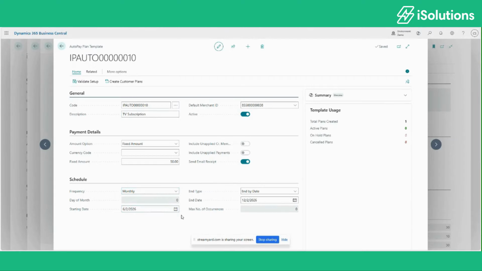Frequency, there is a lot of information here that you can choose for how often you want the schedule to run. You could do once, it can be a specific day of the month, monthly, weekly, bi-weekly, semi-monthly, quarterly, yearly, or daily. In this case, for my TV subscription, I'm just going to leave it at a fixed amount of $50. It's going to run monthly, and I have this one set with an end date of December of 2026.